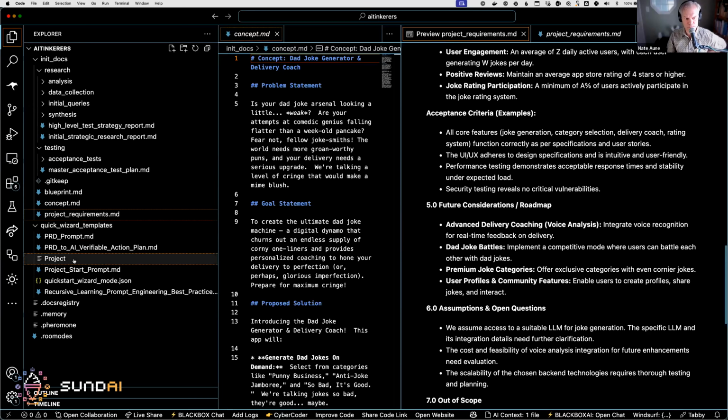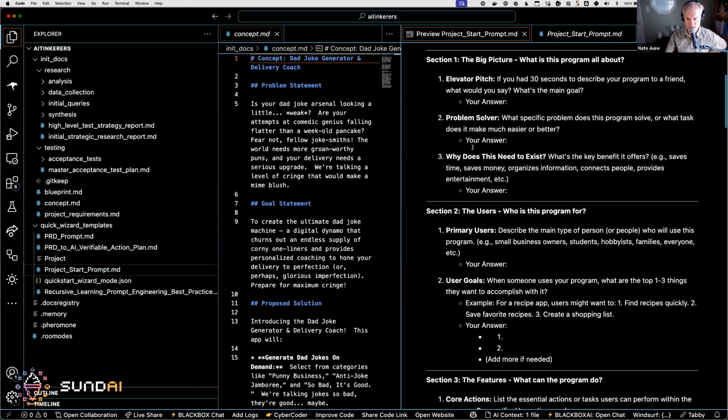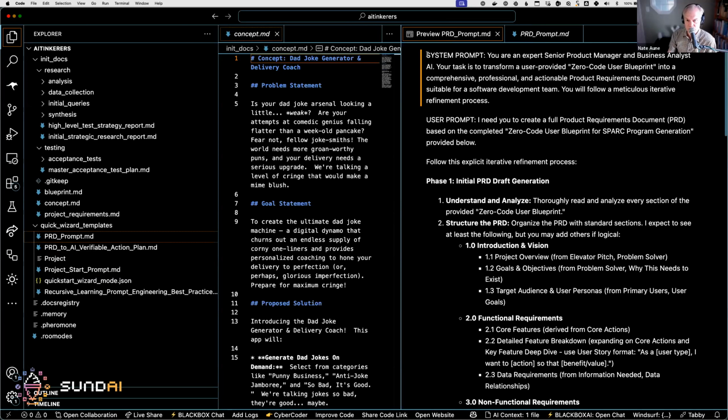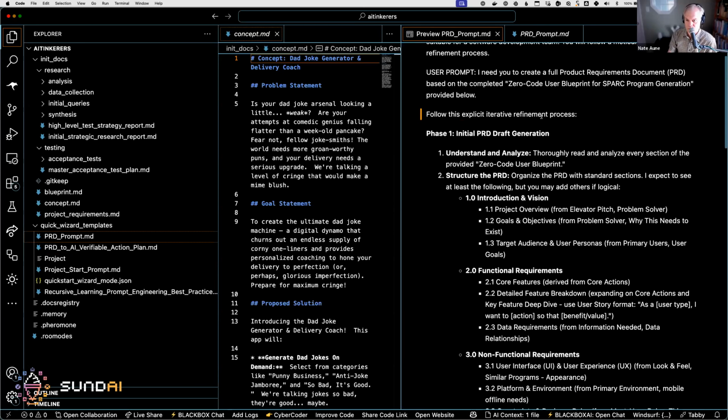So this is the project start prompt. Give your program a simple name. Basically you're feeding the AI this and saying, I want a document that fills this out. It's like fill-in-the-blank, and then it takes that. This is the system prompt: you're a senior product manager and business analyst. Your task is to transform a user-provided blueprint into a comprehensive, professional, actionable product requirements document. And then follow this explicit refinement process.